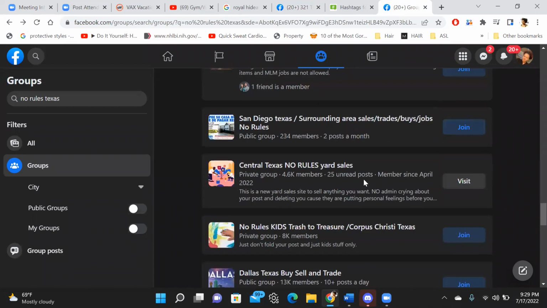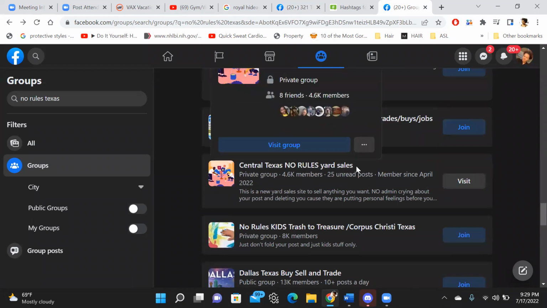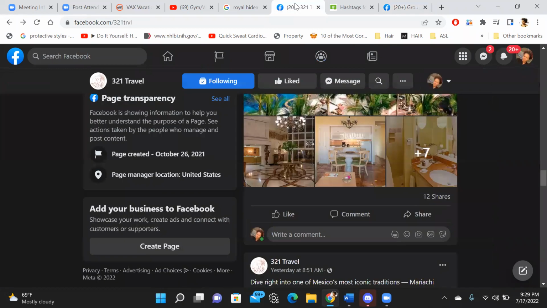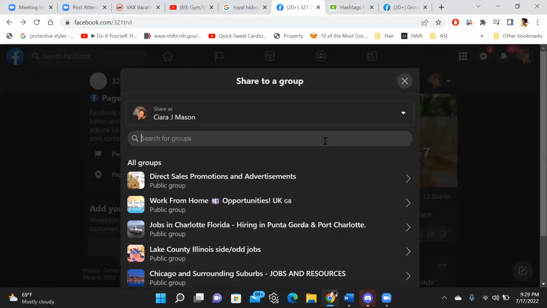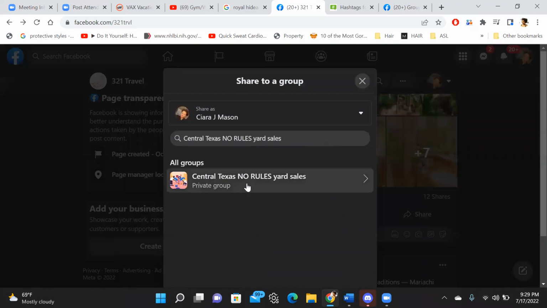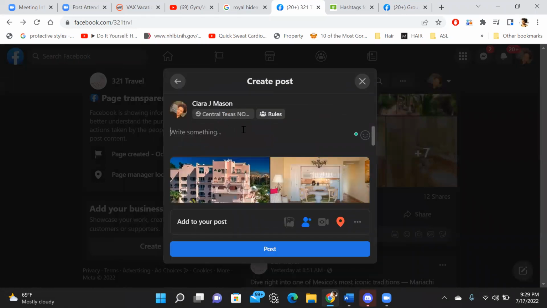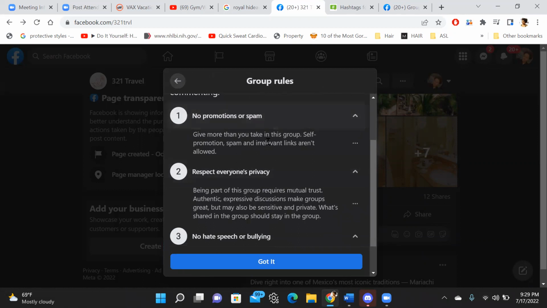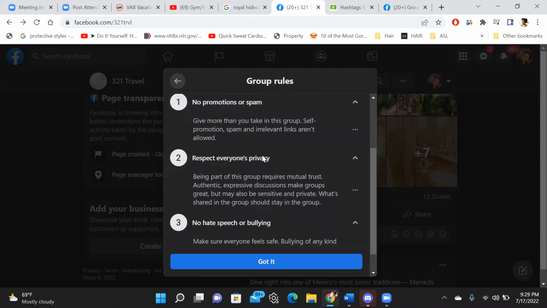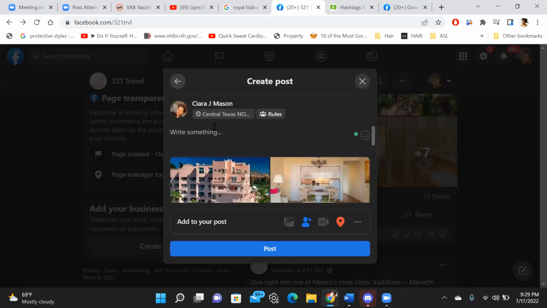Since I can't join any of these groups right now, I'm going to do Central Texas, No Rules. I'm going to go back here, share to a group, paste the group I want to paste in. And I like the ones that are no rules. They're usually no rules, so double check this. Again, sometimes you want to double check, because sometimes it'll say no promotion, no spam, even though it says no rules here. But I have posted in this group before, so I'm going to go ahead and post again.